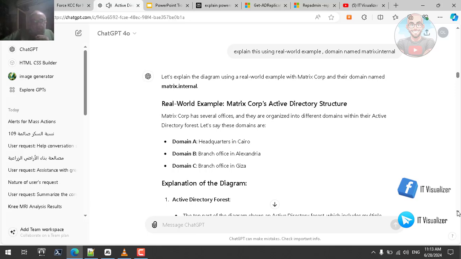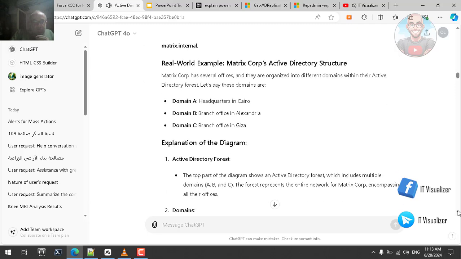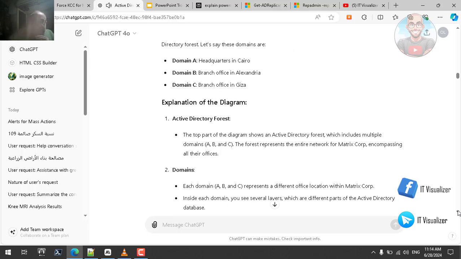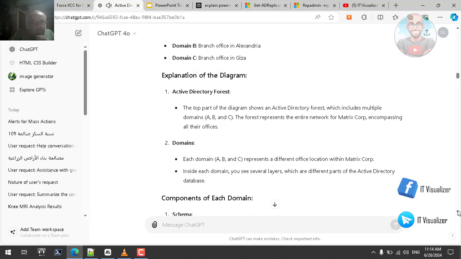Let's say these domains are Domain A, headquarters in Cairo, Domain B, branch office in Alexandria, and Domain C, branch office in Giza. Explanation of the diagram. 1. Active Directory Forest. The top part of the diagram shows an Active Directory forest, which includes multiple domains A and C. The forest represents the entire network for Matrix Corp, encompassing all their offices.